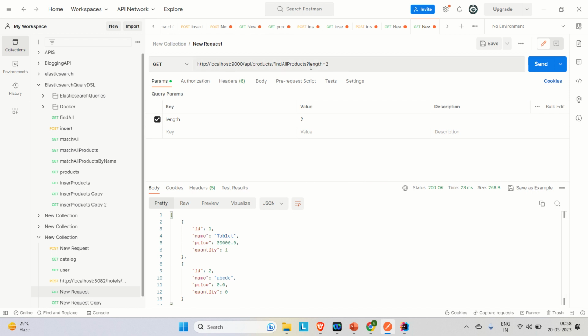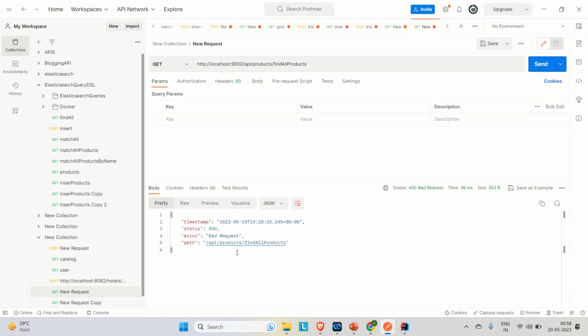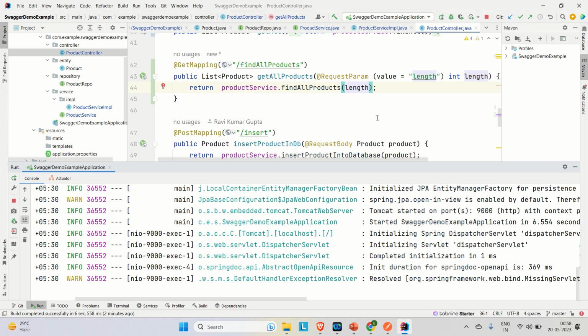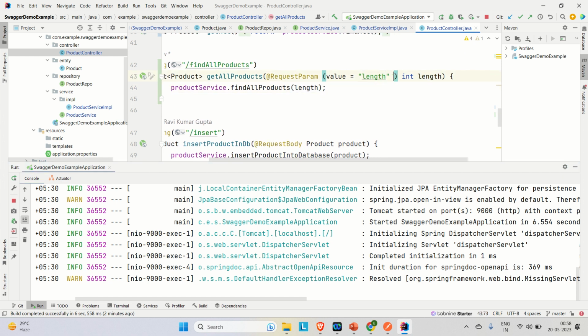Now let's say we are not passing anything. Okay, so what will be the scenario? We will be getting a bad request, right? Because this parameter is the additional parameter, and it is a required one, not the optional one. So how can we make it optional? Let me go to the code, and here you can see if you go inside the request parameter, value is equal to length, and now you can use required equal to false, and now you can run it.